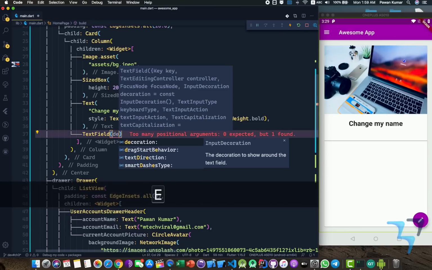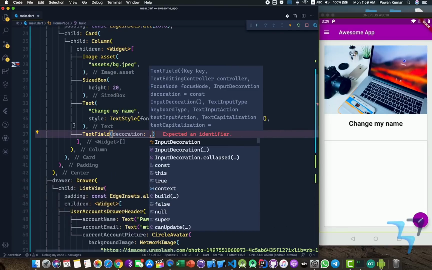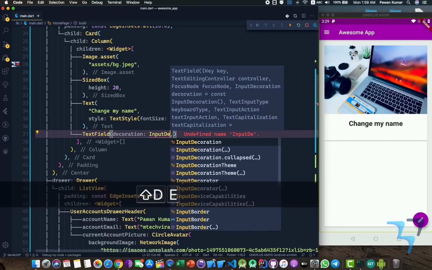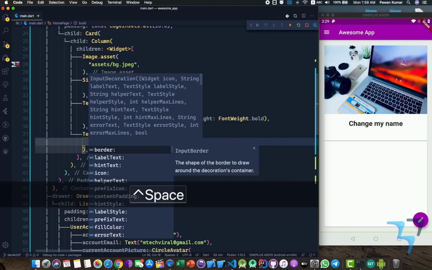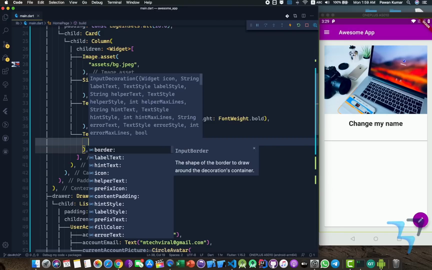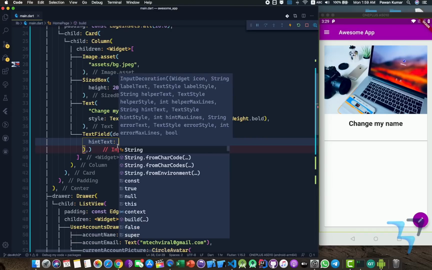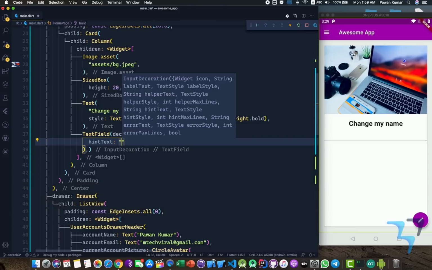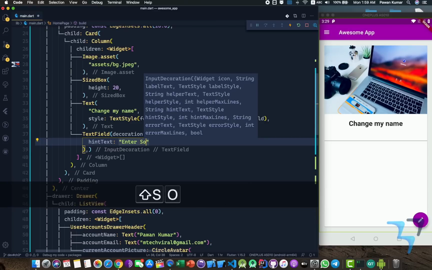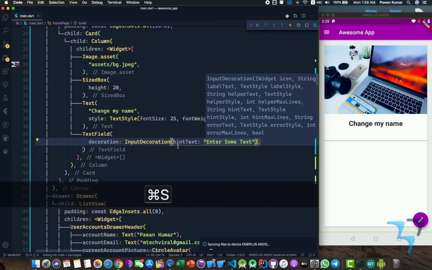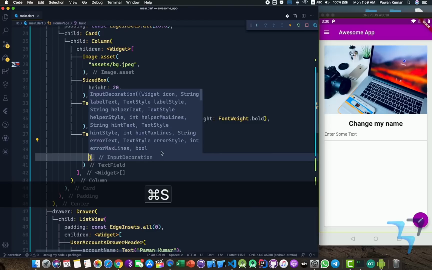We are going to use decoration, but this time it is not taking box decoration, it's taking input decoration. So we are going to use input decoration, and inside the input decoration there is border and all that stuff you can specify. But first I want to specify hint text. Now this is not taking a text widget, but it is just taking a string. So I can say enter some text. Okay, and yeah, it's looking good, right?